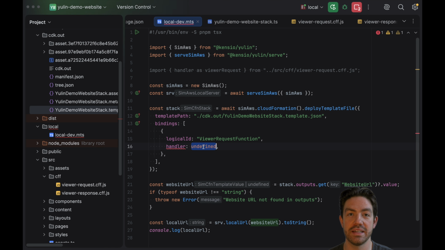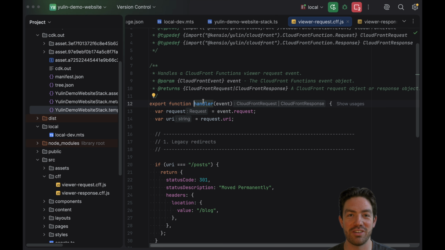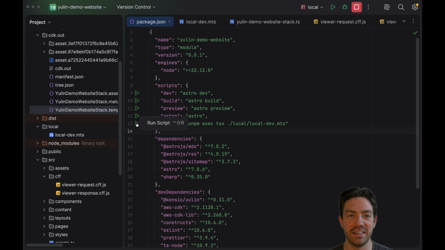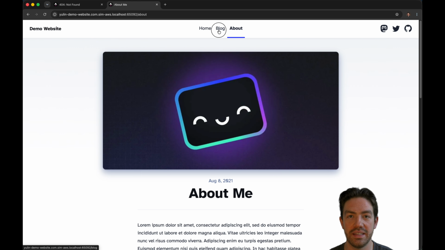So what's happening here is we're telling Yuline to find the embedded handler for this CloudFront function and replace it at runtime with the real handler function we've imported from our project. Everything now runs in a single process, which means our IDE debugger can see it. Let's stop the simulator and start it again, this time in debug mode. Everything looks much the same so far. The website still behaves exactly as before.